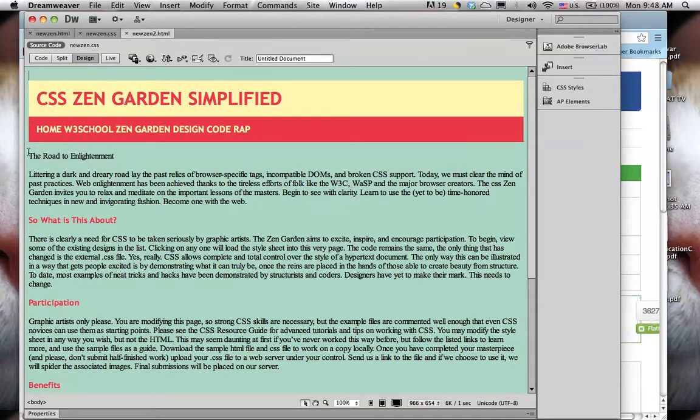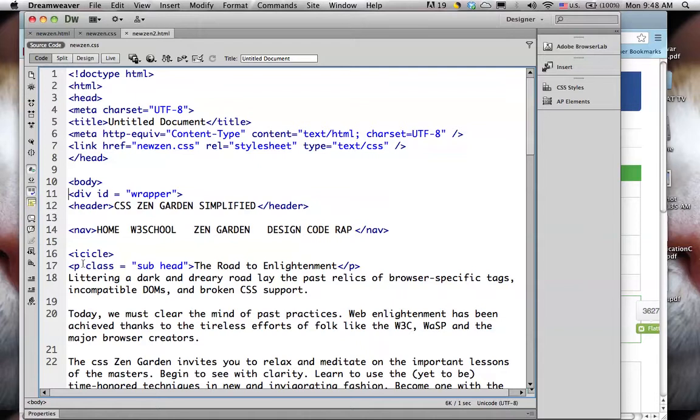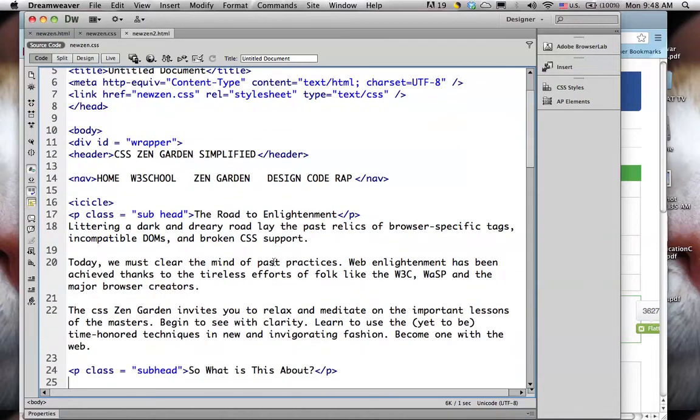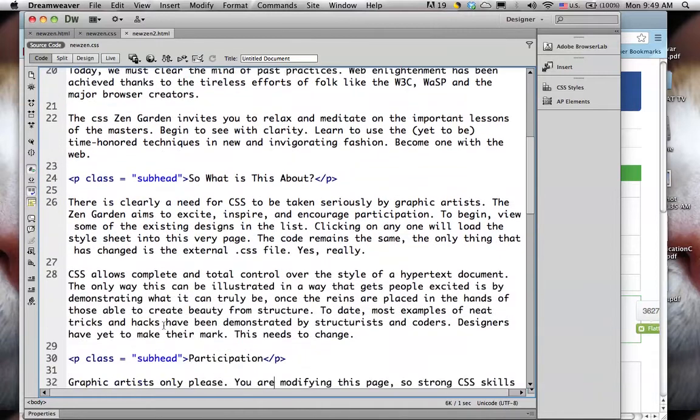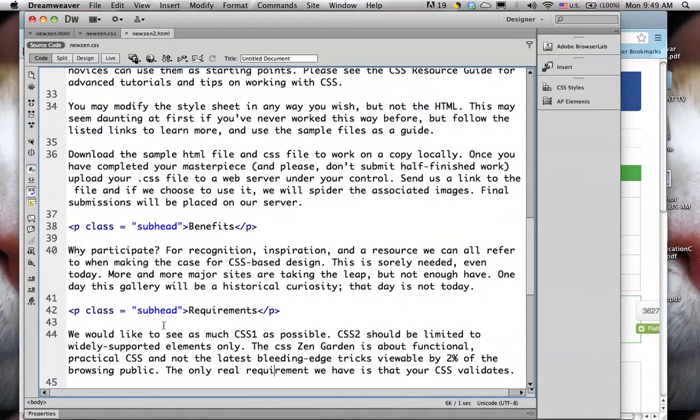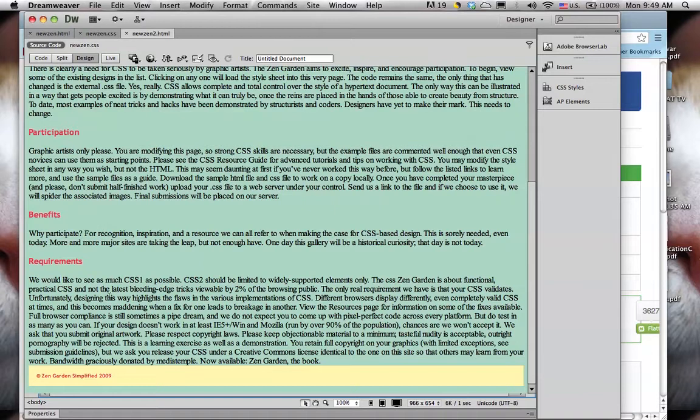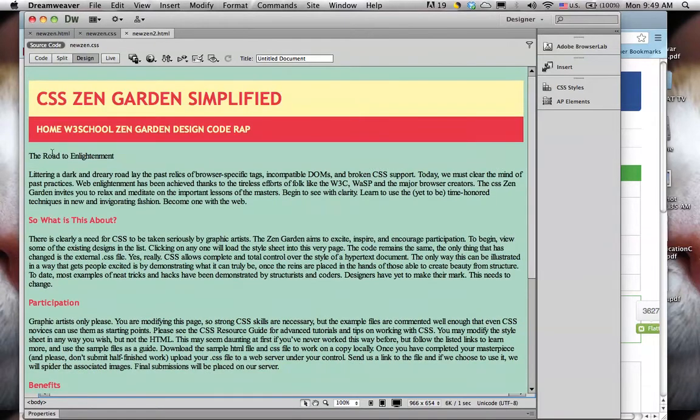Remember, I misspelled subhead the first time I used it. So although all these other subheads have their style, this subhead does not. We can take a look at that in the code. See, I misspelled this as "subspace head," the road to enlightenment. But if I go down further here, all the others are spelled correctly as one word, subhead. And then when we look at it in the design, we can see all of the other subheads are fine except for the first one.